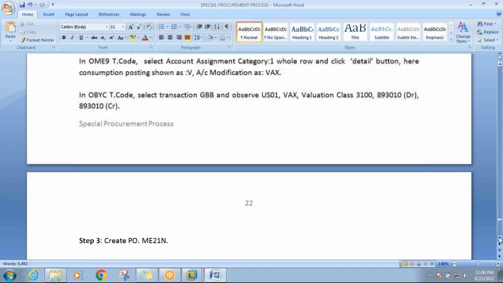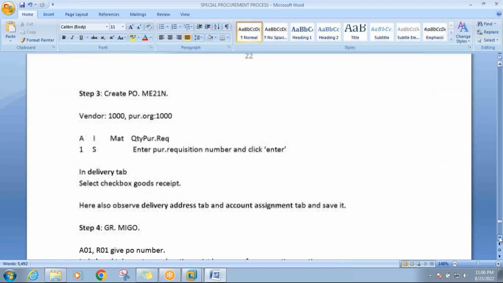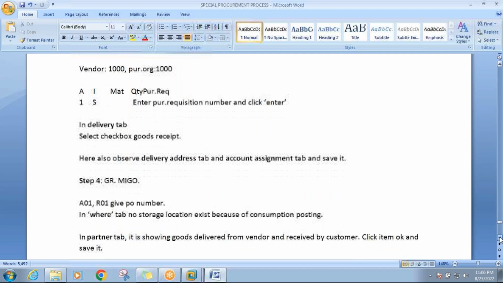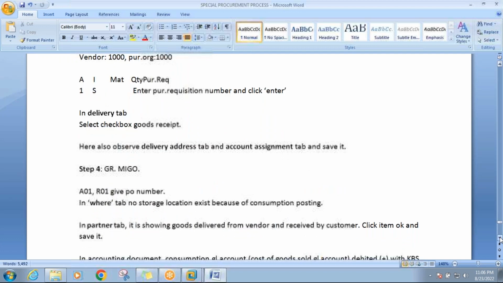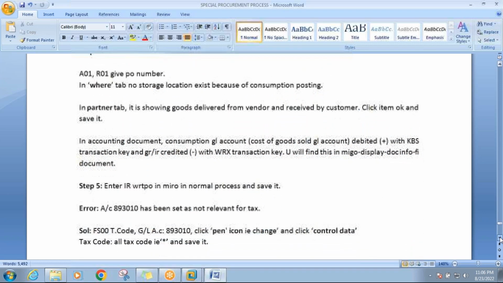And then what will happen? In the PO, item category is S, which is nothing but third party. Again the interviewer will check what item category you are telling. So this is nothing but S. Then post the GR. Once posting the GR, an accounting document is created.